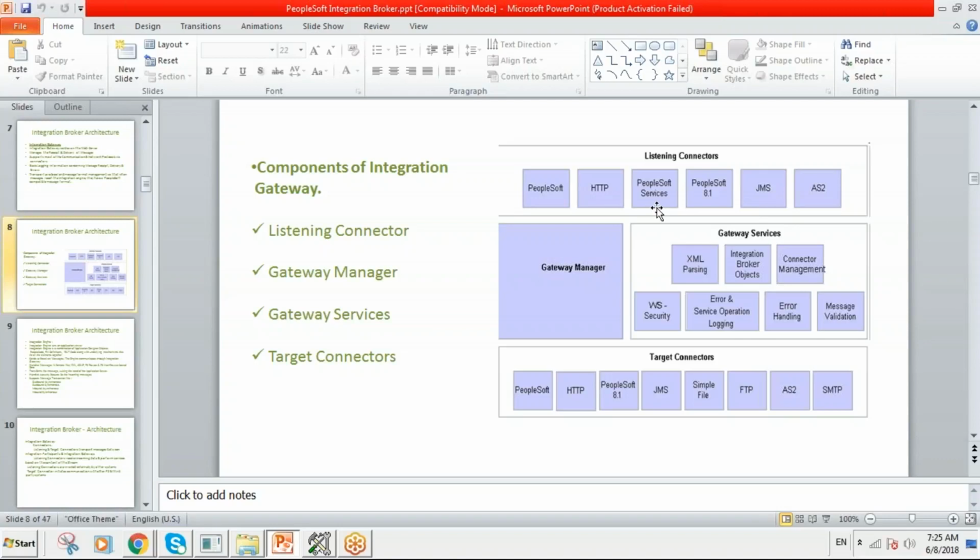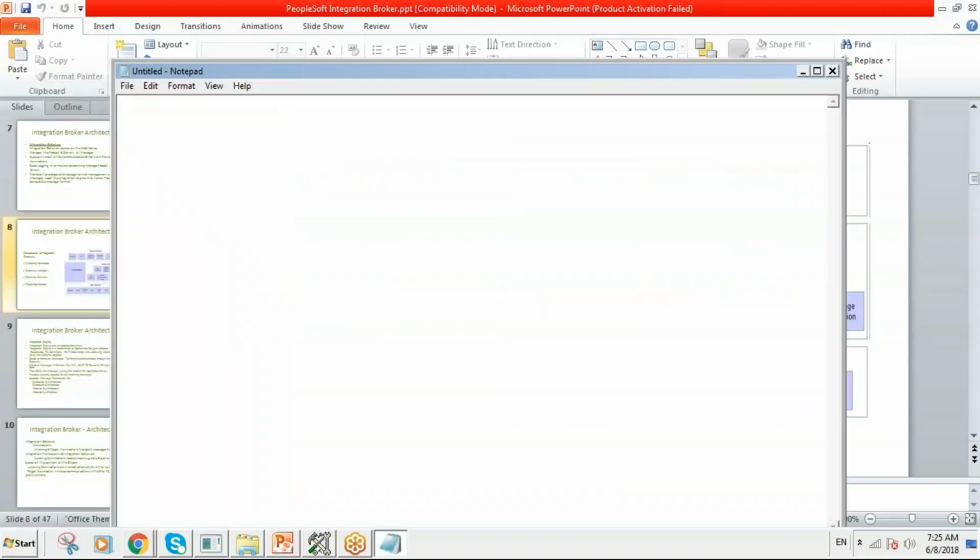In the gateway services, one thing is important: integration broker objects. Two main objects are there in the integration broker: IB request and IB response. If it is receiving any request, the gateway manager, by using the IB request, will process the message. If it is receiving any response, it will process that.